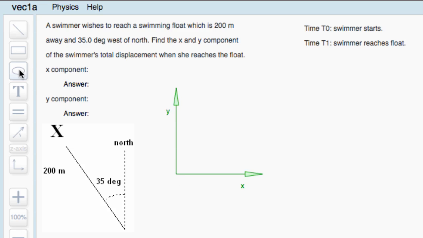We're talking about a swimmer, so I'm going to select an ellipse body and draw it here on the axis, and I'm going to label it swimmer. Okay, so in the problem it says it's 35 degrees west of north and 200 meters. We have a direction and a magnitude, which sounds a lot like a vector to me. So I'm going to click on the vector tool, I'm going to come over here, and it's 35 degrees west of north, so north would be 90 degrees. Now I go 35 west of north to 125, and I click off.